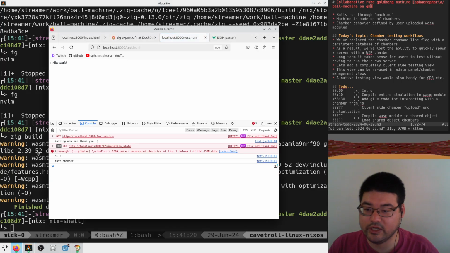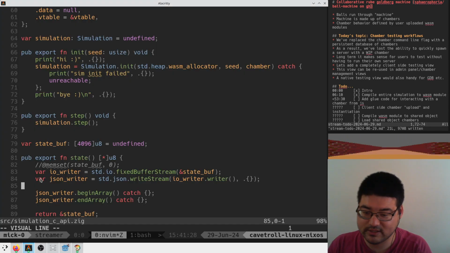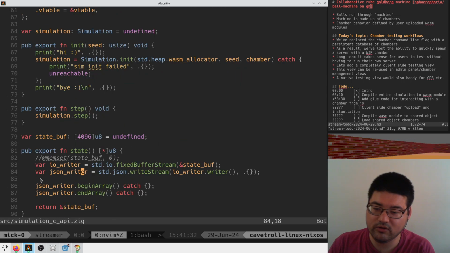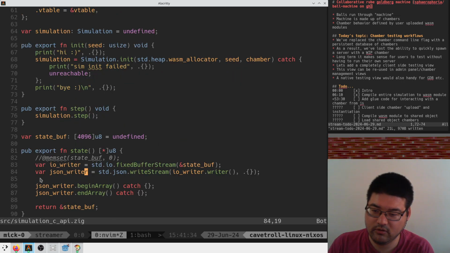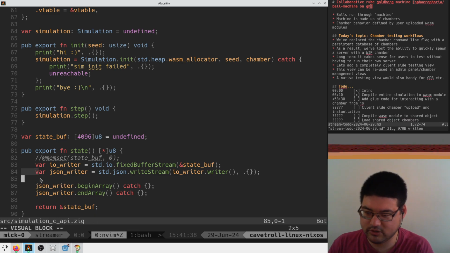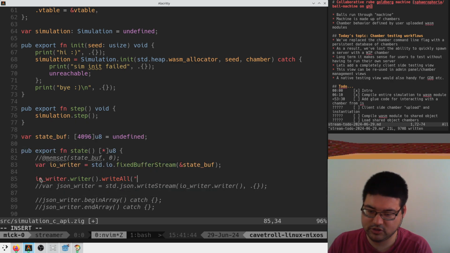Okay. If I refresh here. Too much recursion, even with just this. What if we take out the JSON writer entirely? And we do IO writer, write all, and just write this.